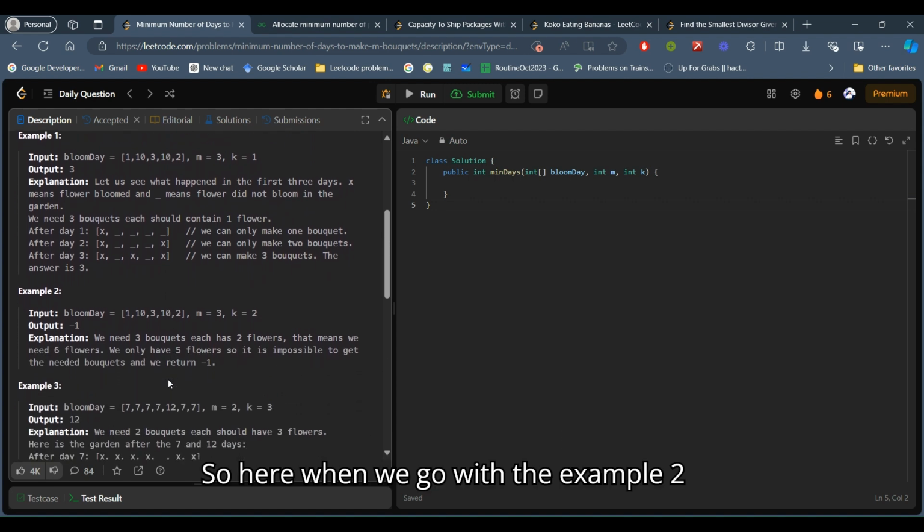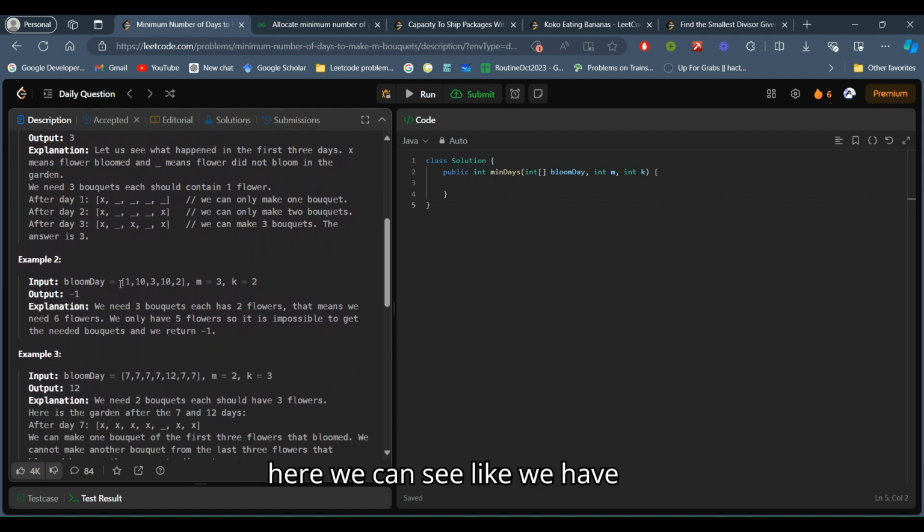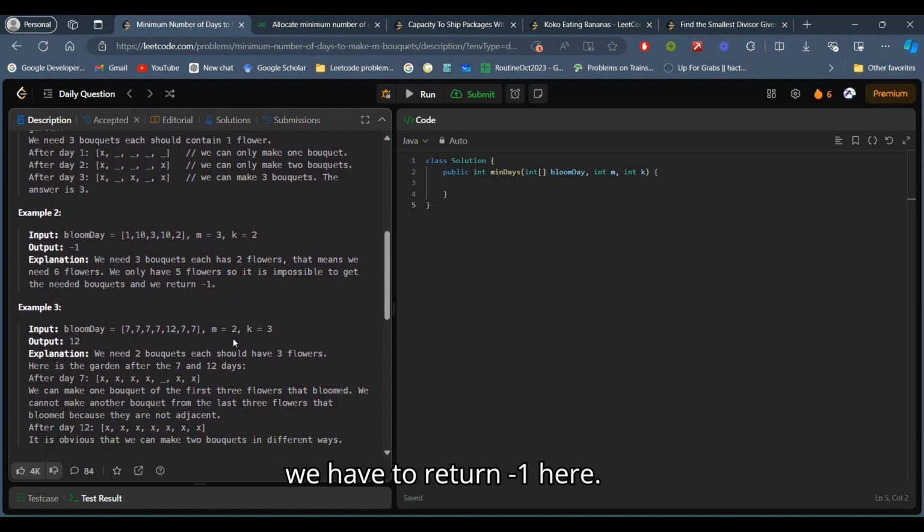So when we go with example 2, we can see we have 5 bloom days, meaning 5 flowers, and their bloom days are given. Here m is equal to 3 and k is equal to 2. So we have to make 3 bouquets and each bouquet should contain 2 flowers. So totally we need 6 flowers, but we have just 5 flowers, we can't make it. So we have to return -1 here.